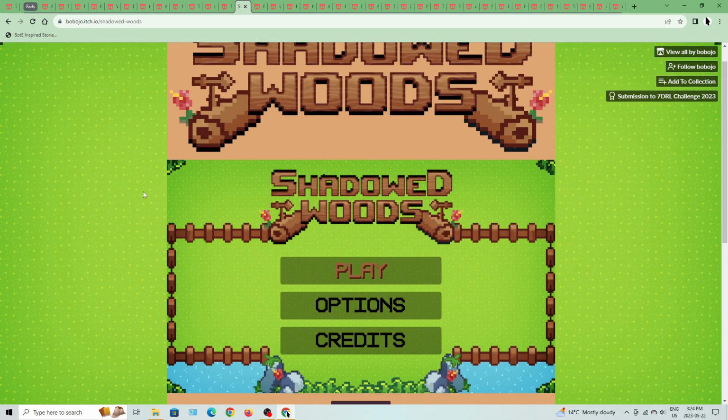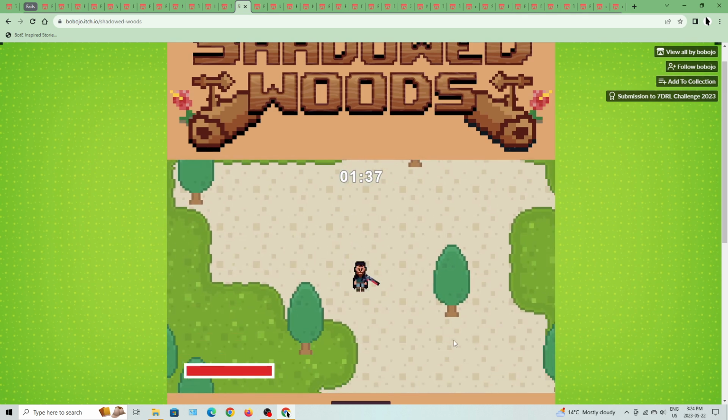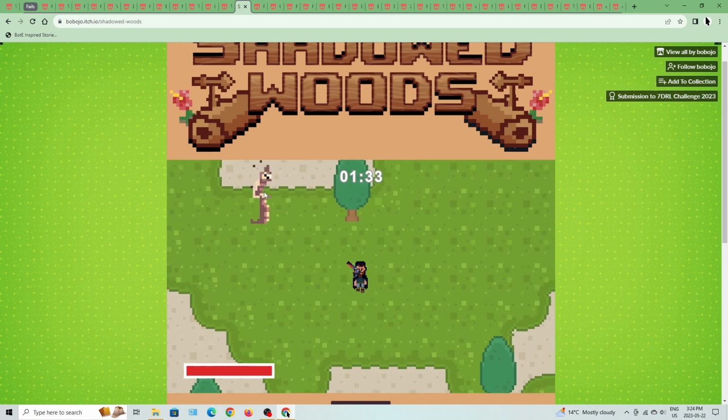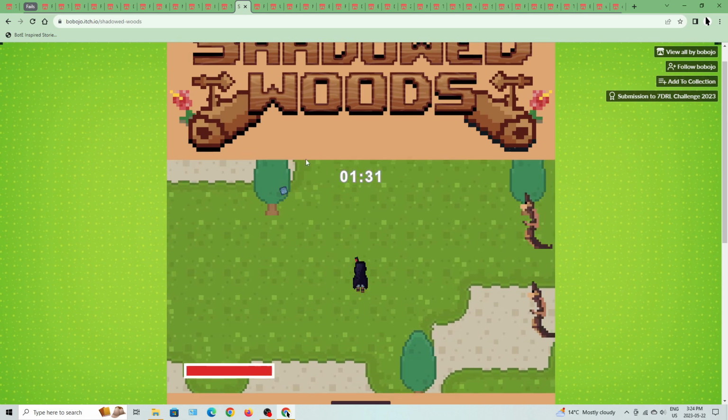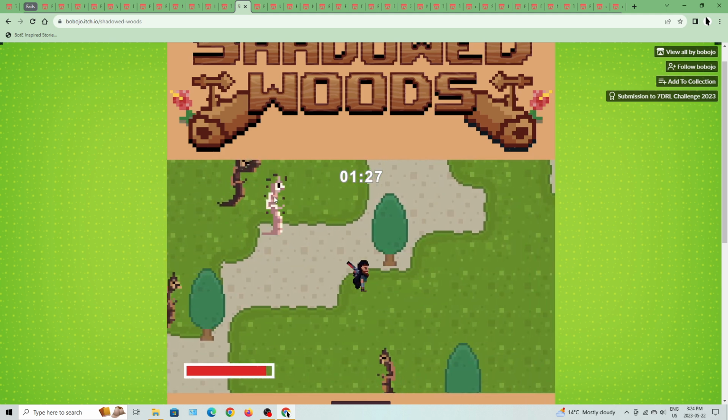Well, at least we actually had a game for once. But I see the main issue here is that it's hard to see when it gets dark. So I'd probably make it so you have some better lighting when it gets dark like that.